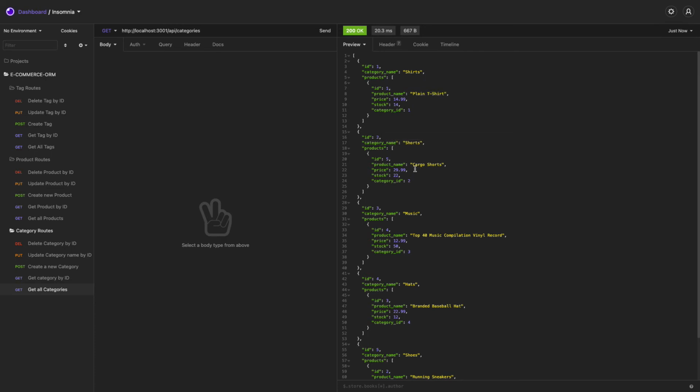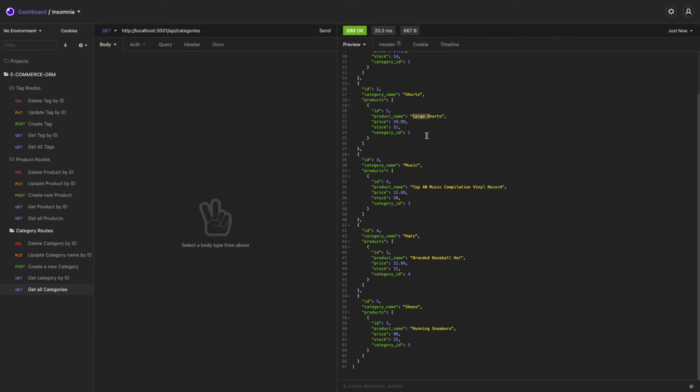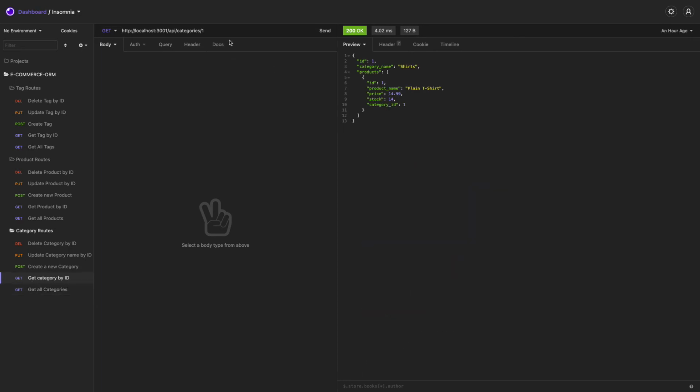And shorts, we have one product. It's going to be an ID of 5, product name cargo shorts, music, and so on and so forth. So if we want to get a category by ID, so far I've tested this with 1, so we can put in 2. It'll pull up 2, as well as the products that are associated with it.